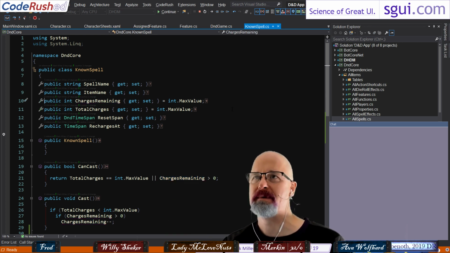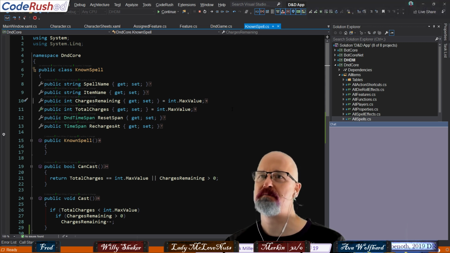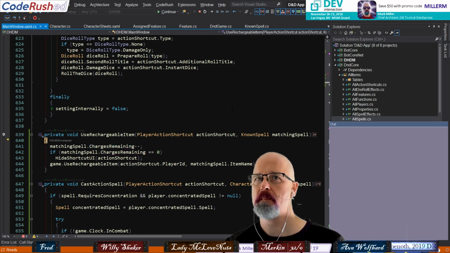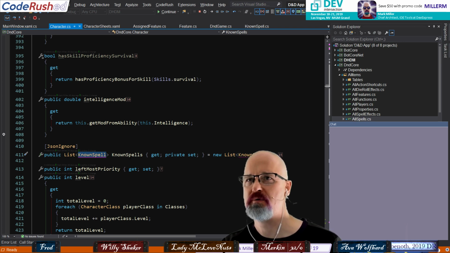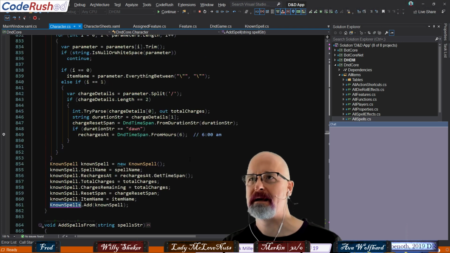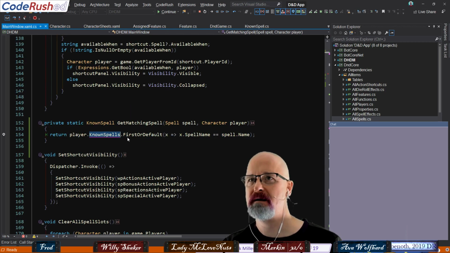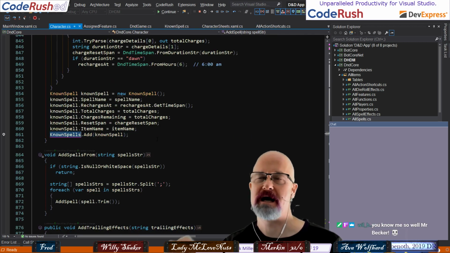I think what's going to happen is we need a known spell, we need a player. Charges remaining, let's go look at charges remaining. Let's go look at known spells. Here's is in character. We're not ignoring that, so we're not putting that in there. Where are we adding it? Known spell, there. And I bet that's the only place we're calling add on that in here. Just tabbing to the next reference to look at them all visually. And the answer is yes, that's it.